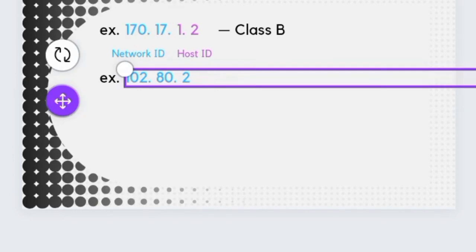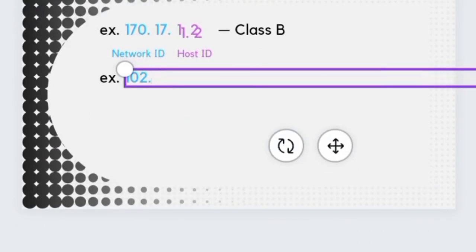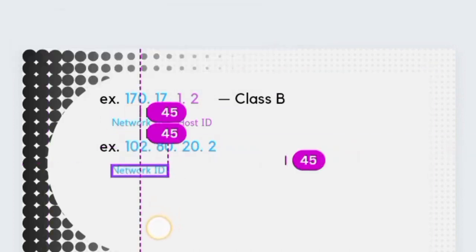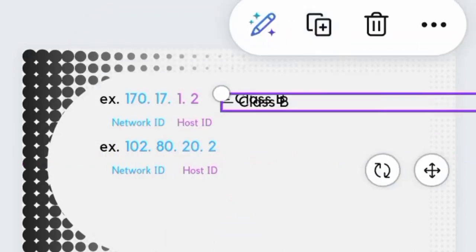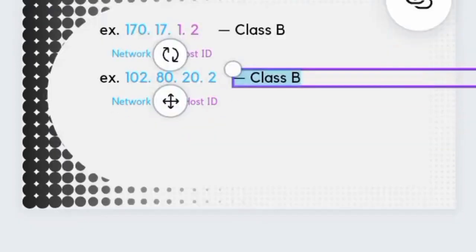So what you need to do is write it down here. Write again 102.30.20.2. For the network ID, we duplicate it and put it down. Then the host ID, duplicate it and put it down. We look for the IP class from the octet range, because that is what determines the IP class. So what is it? Since it's 102, what is its IP class?